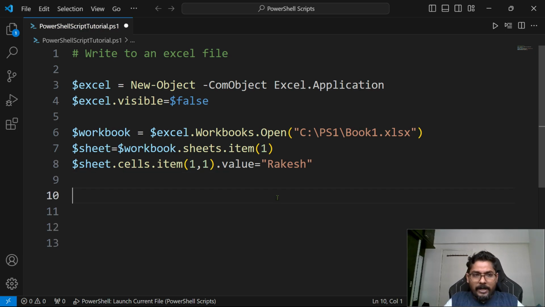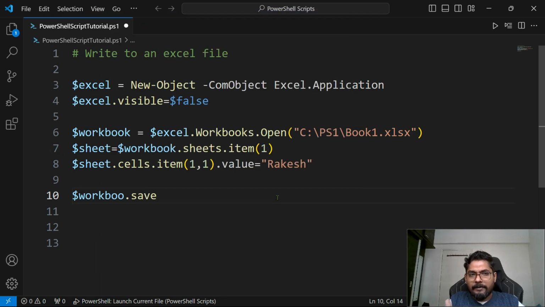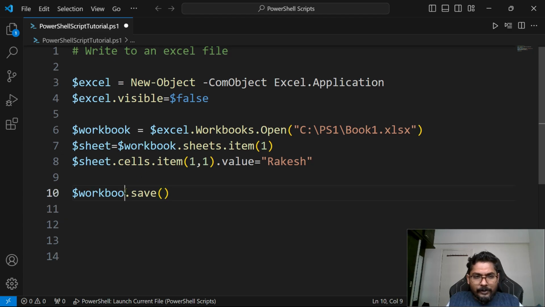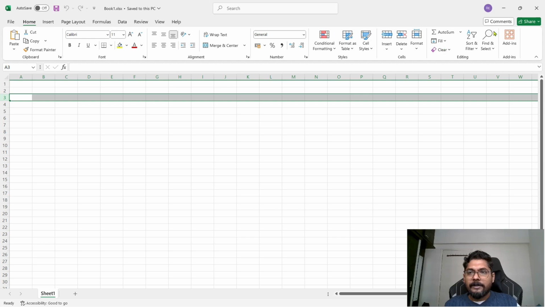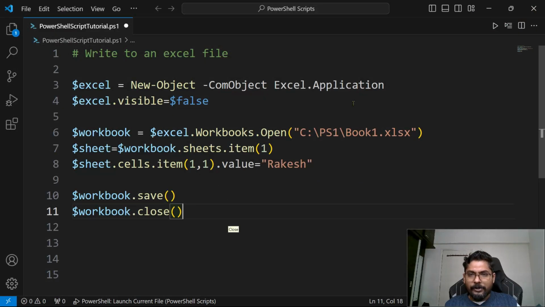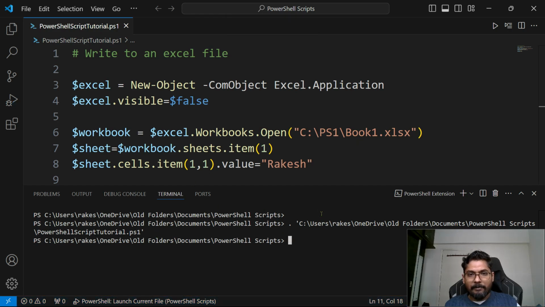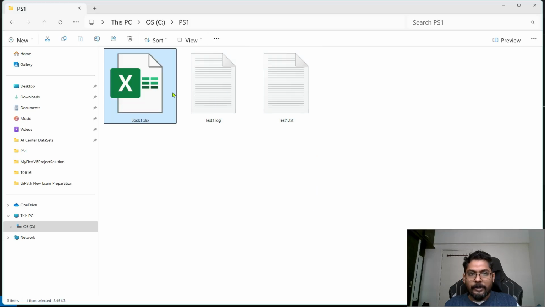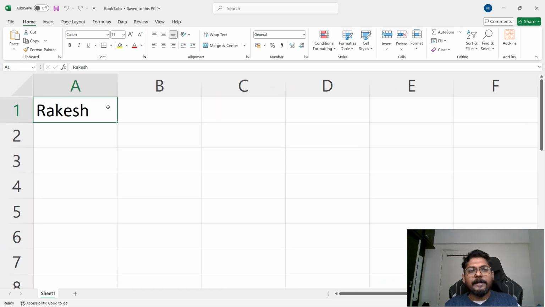That's all. Now once everything is done, you would like to save the workbook. So workbook.save, and then workbook.close, and done. Pretty simple code. Now let's run it. I'll close the workbook, and I'm going to run the code. Let's see what happens. Okay, the code got executed, it completed. Now if I go back to the folder and open it, you can see Rakesh is written here.